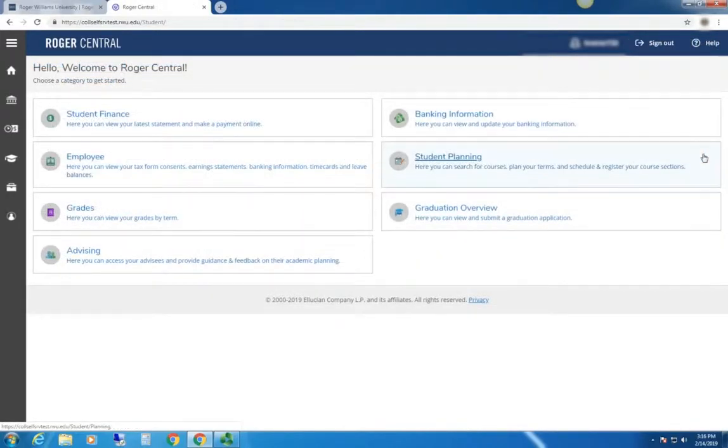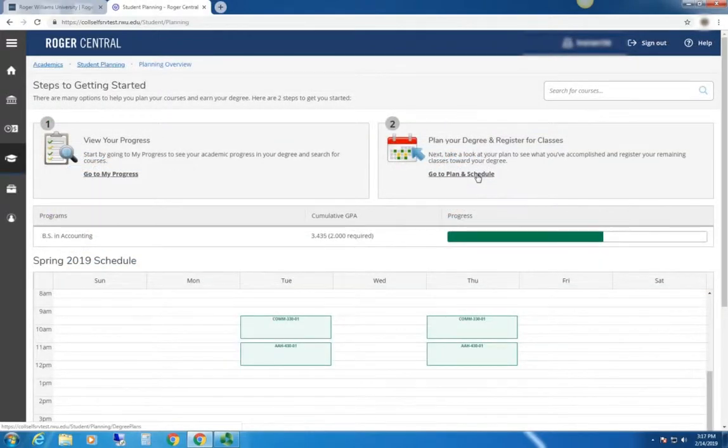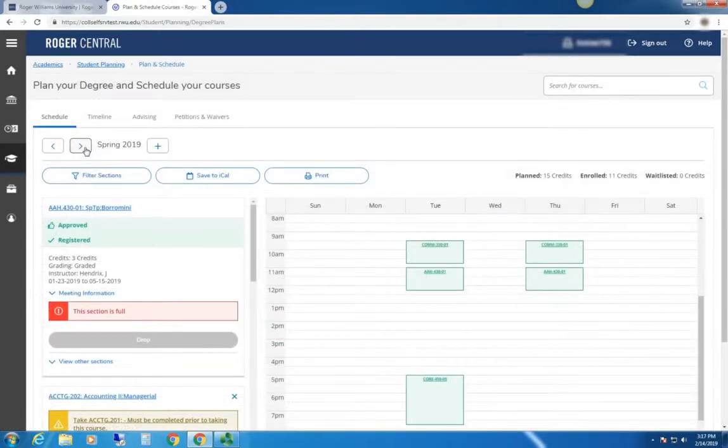When you return to Rogers Central come registration time, you will want to click on the Student Planning tab. Next, you want to click on Go to Plan and Schedule under Plan Your Degree and Register for Classes. You will then want to click on the right arrow icon until you reach the semester you're registering for.